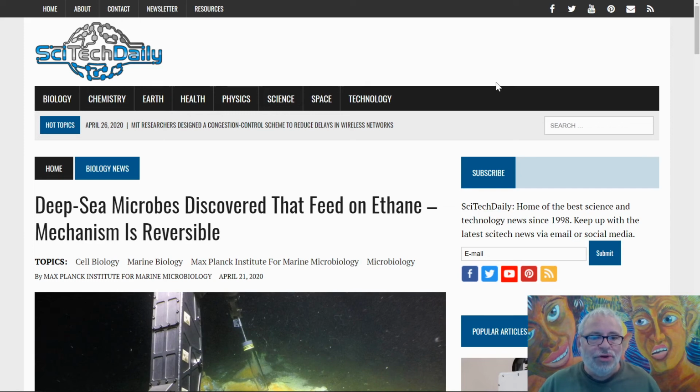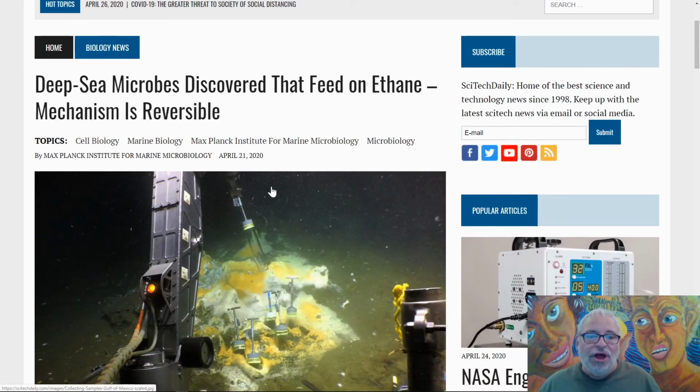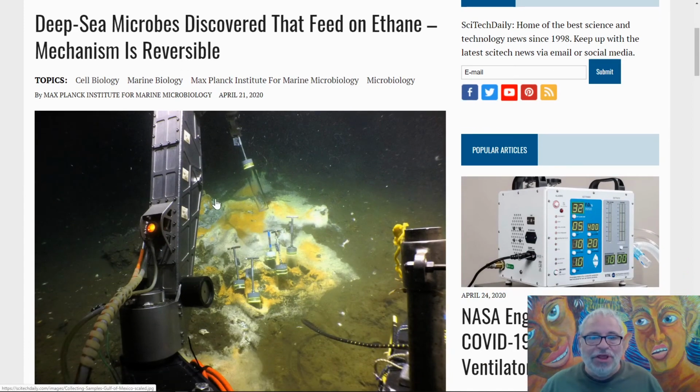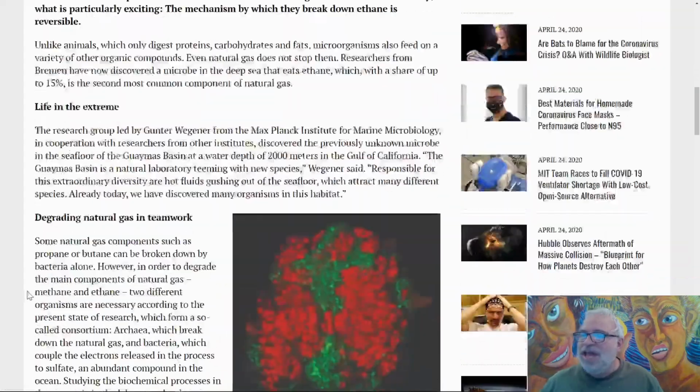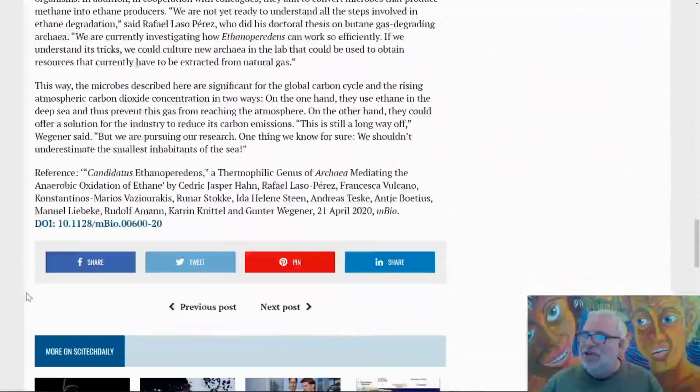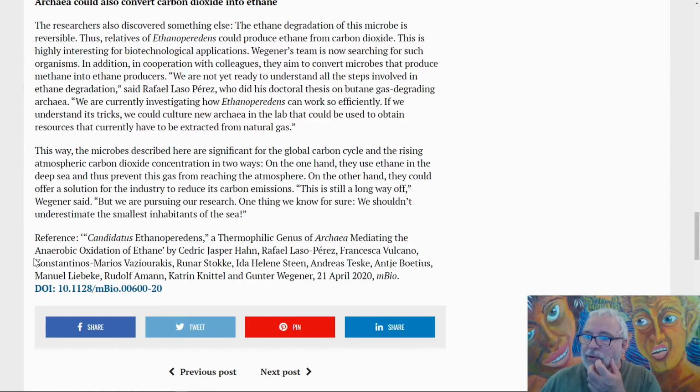An interesting article here: deep sea microbes discovered that feed on ethane, and the mechanism is reversible. This is very interesting. They've taken these creatures and bred them in a lab to discover how they do this. Down towards the end, I'll cut to the chase, I've read most of the article. The microbes described here are significant for the global carbon cycle and the rising atmospheric carbon dioxide concentration in two ways.